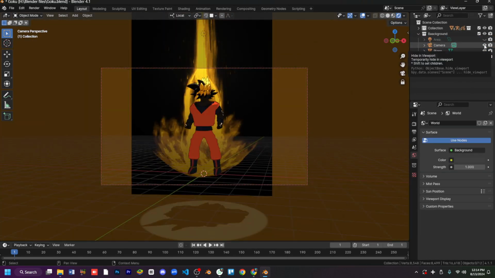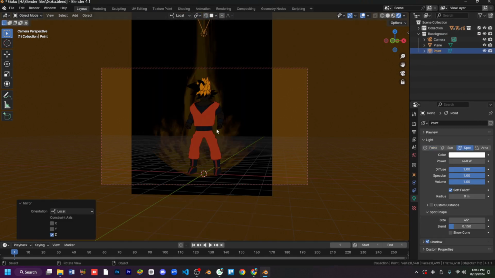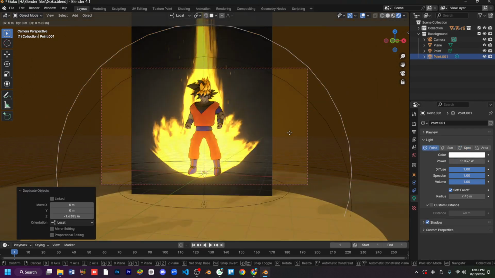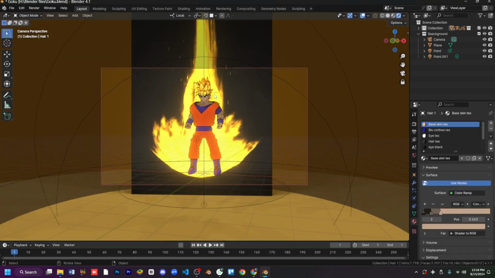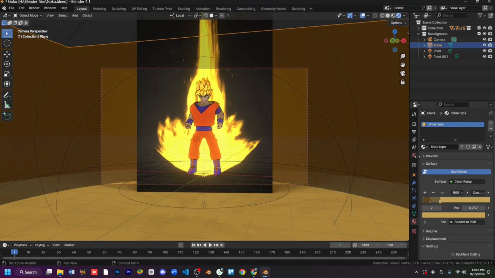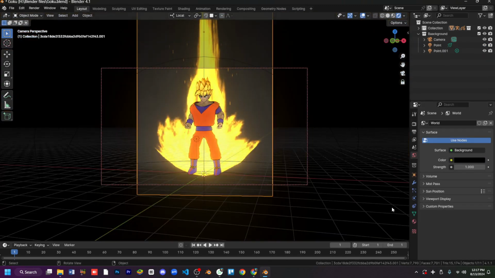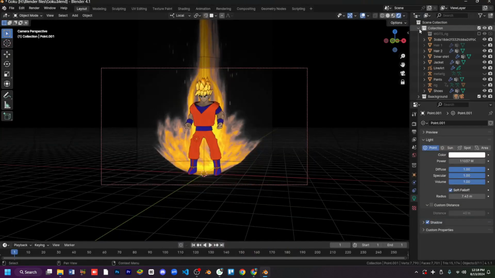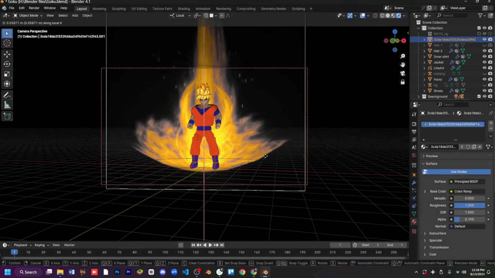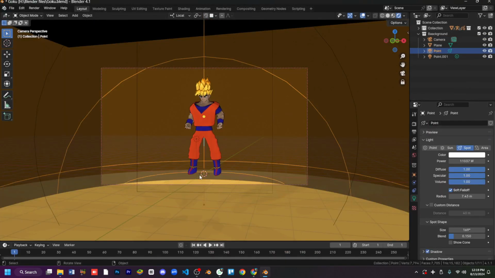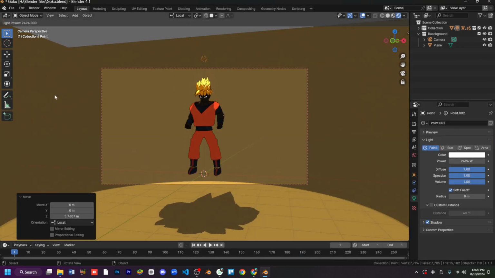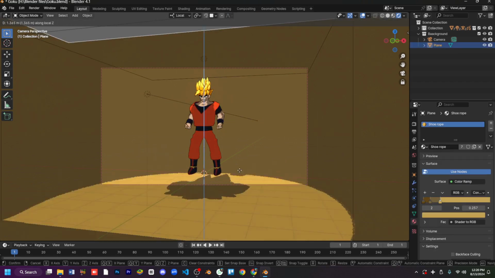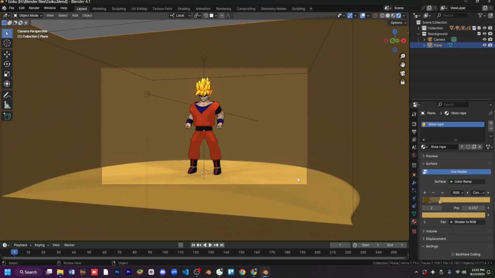So I added a background image like it is the power of Goku, but it didn't work for me, so I will not use this image and add simple background light and some world lighting like this. So the image is not in use, so I won't use it. Background is looking fine for me, and we have this bright yellow color.